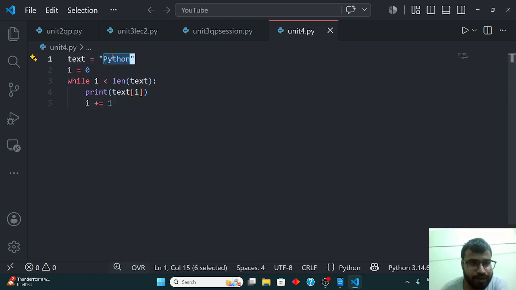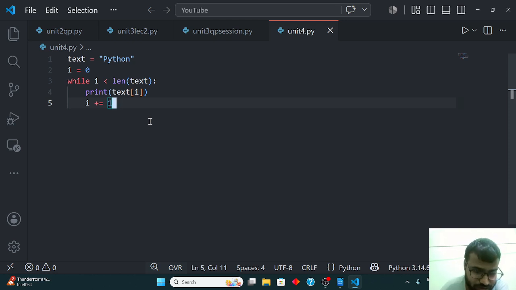In method 2, we have taken a variable text with the value Python, and we are taking another variable i and assigning it the value 0. In line 3, we are making a condition using the while loop: while i is less than len of text, that is, the length of text is 6. So when i is less than 6, print text[i] and each time increase the value of i by 1, update the value. Let's see what's the answer.